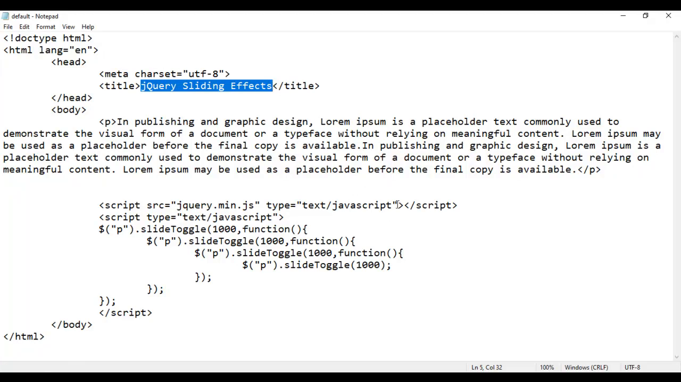Okay, I hope you guys have clearly understood jQuery sliding effects. I suggest you people to try it yourself, experiment. If you experiment, you get more clear idea, guys.